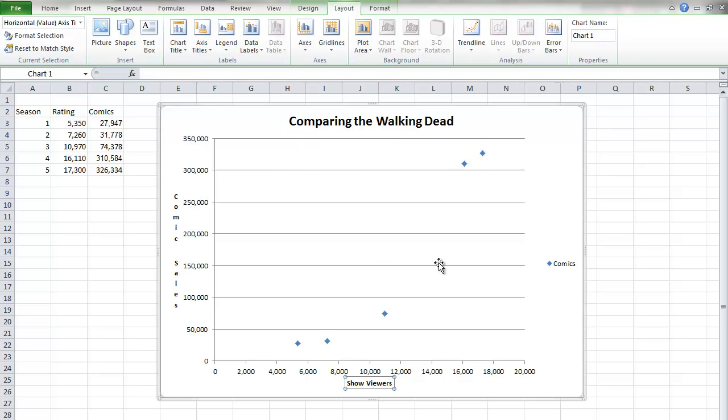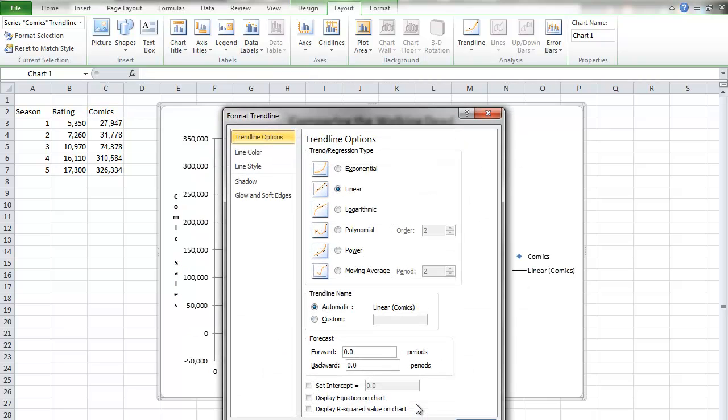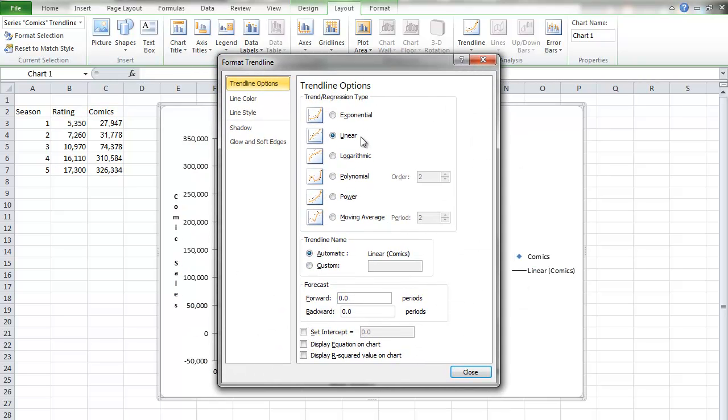Now you can see I've got this data. And now what I want to do is insert the trend line into this data. I'm going to click on it so that the data is highlighted, and then I right click. And you'll notice there's an add a trend line, right? So I'm going to click on add a trend line, and up it pops. It's going to default to linear.